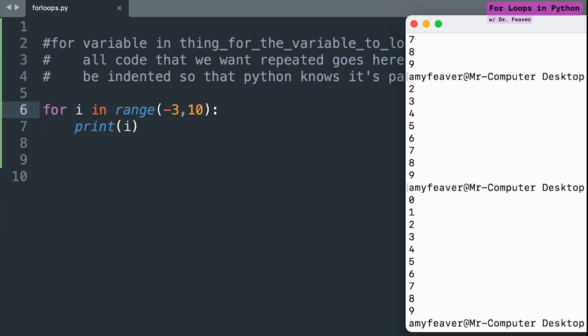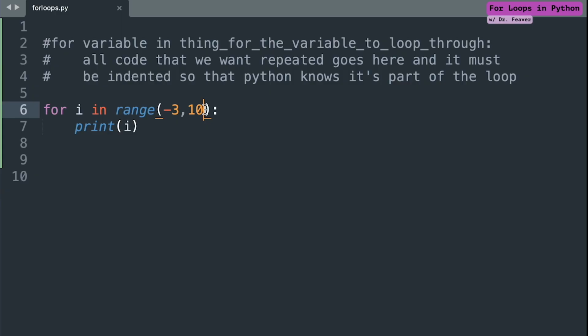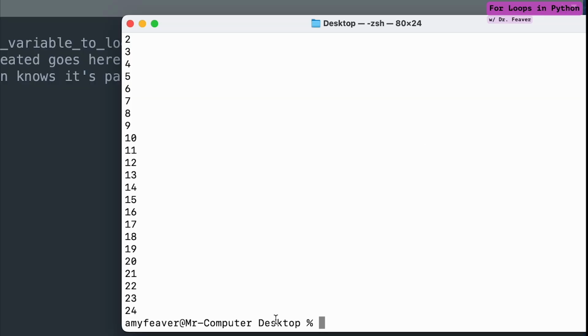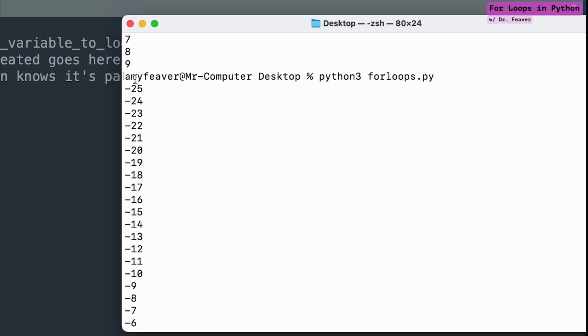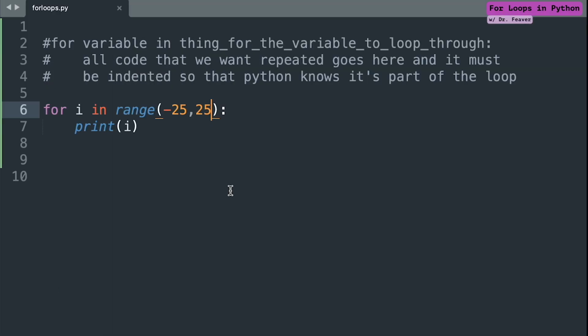And if I put -3 in this range function, we start at -3, -2, -1, 0, and then again up through 9. And as I said previously, whatever the number is here, we always go 1 less than that. So even if I went -25 to 25, and I ran this, and then I scroll, we can see it starts at -25, it keeps incrementing by 1, and it goes up to 24, so still 1 less than indicated here.